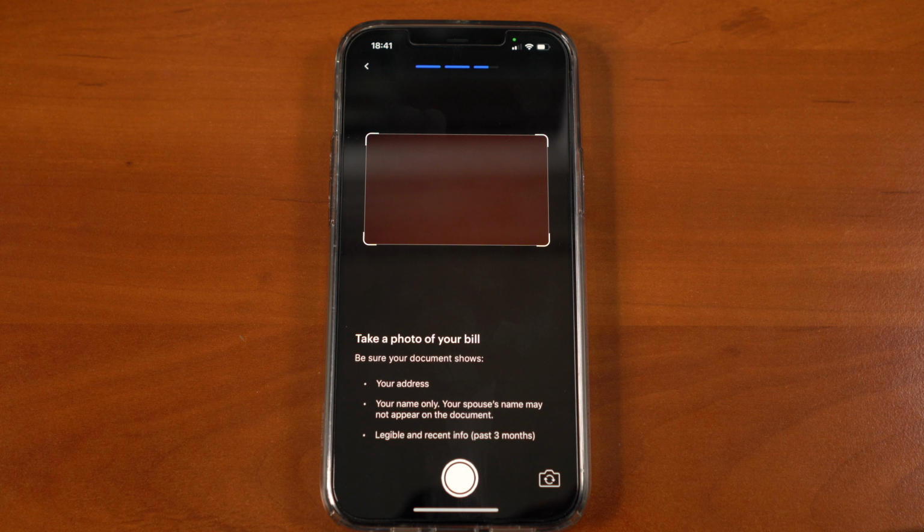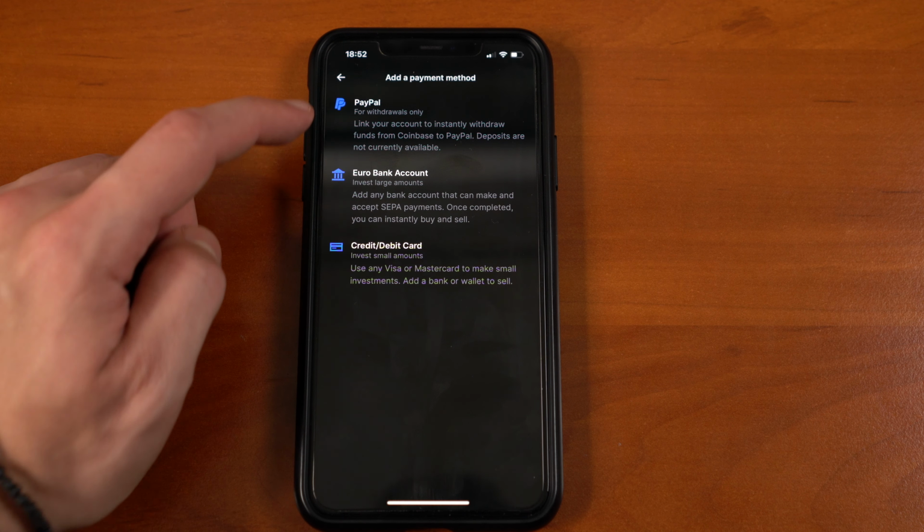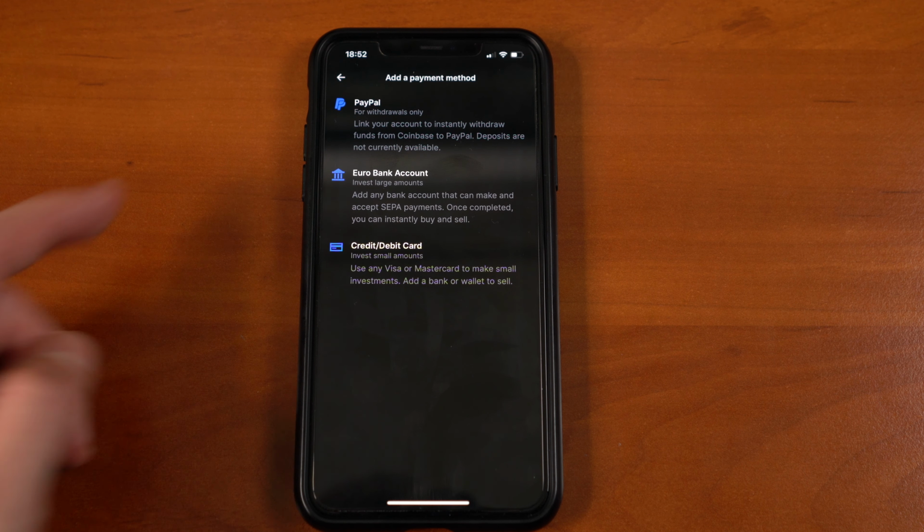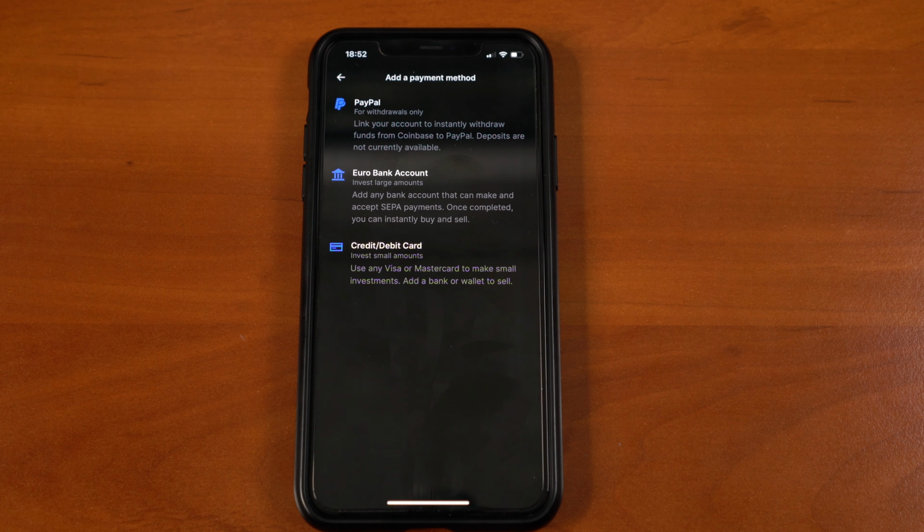You can watch the whole video now, and when you are verified, you can come again to watch it and follow the instructions. Firstly, you see an Add Payment button. Hit it and you will see these three options. First, there is a PayPal option, but it's only for withdrawals, at least at the time of this video.